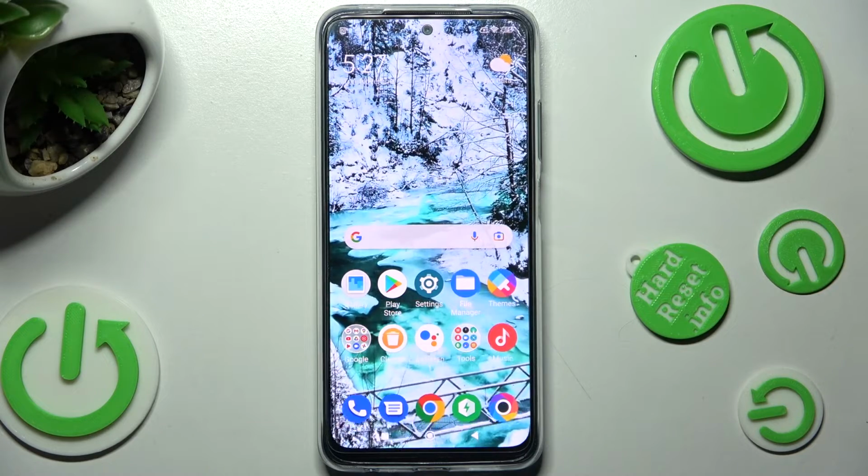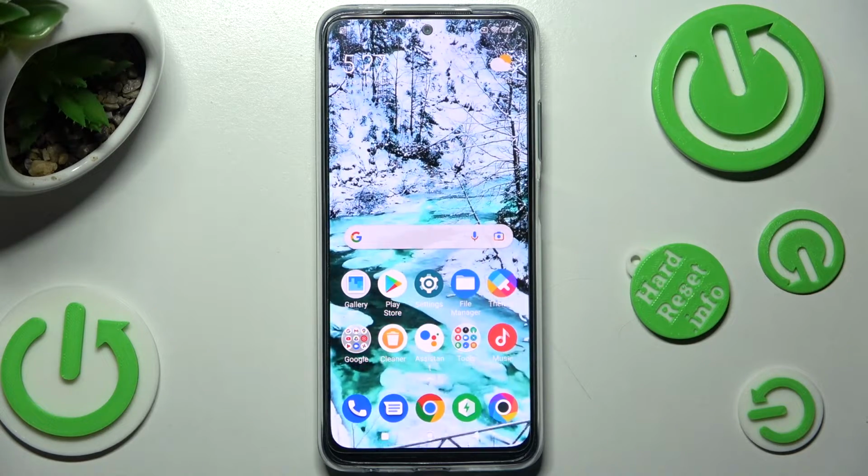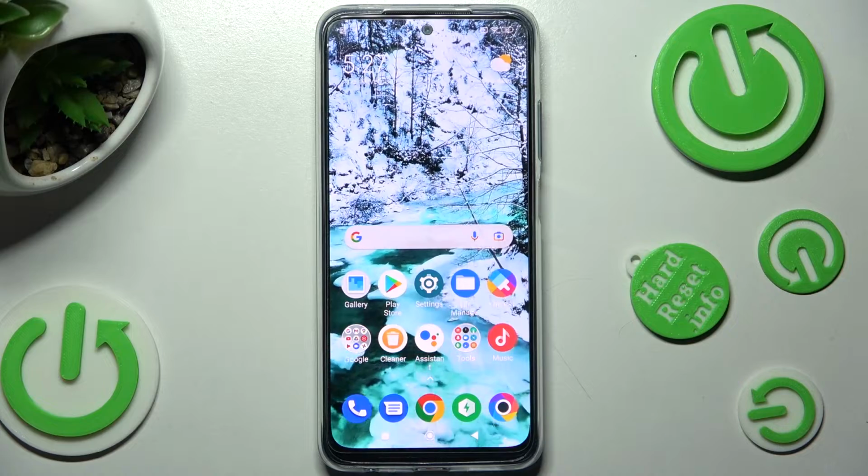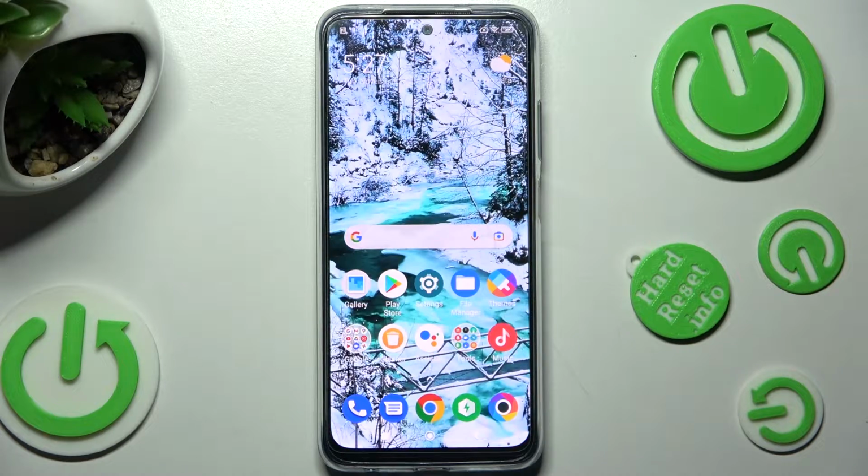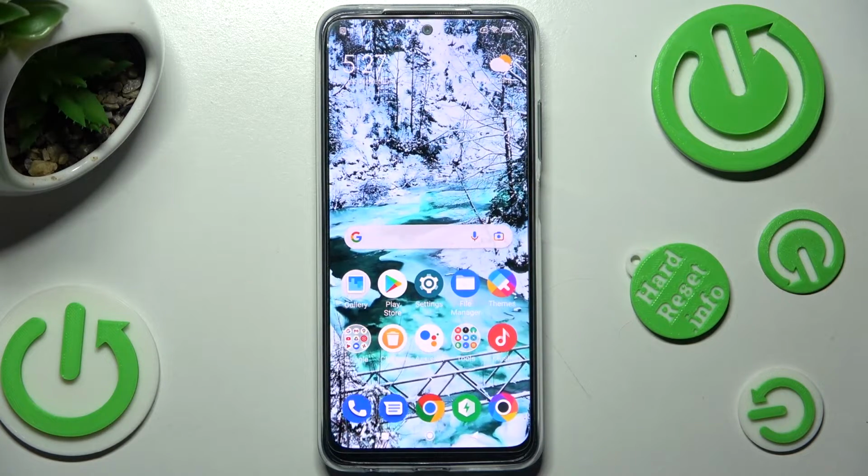Hi! In front of me is POCO M5S, and today I would like to show you how you can change font style on this device.